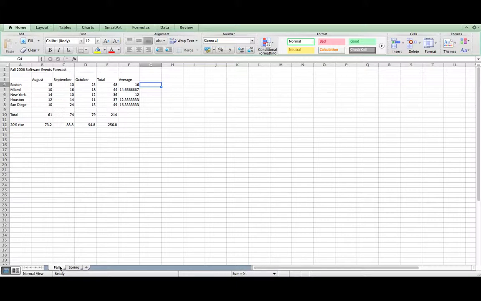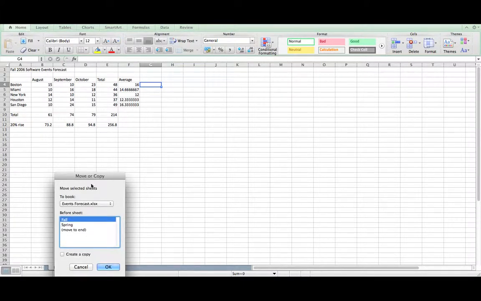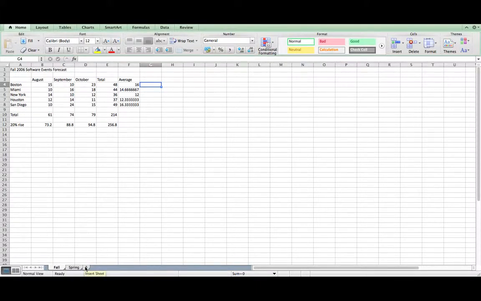And then you would just let it go where you want it. The third way of doing it is right-clicking, or control-clicking on a Mac, and choosing Move or Copy, which brings up the same informational box that the Edit, Move or Copy did. So click on the Fall tab and, holding down with your left mouse, drag it to after Spring. We're going to let go. So now we moved it that easily by just doing that.